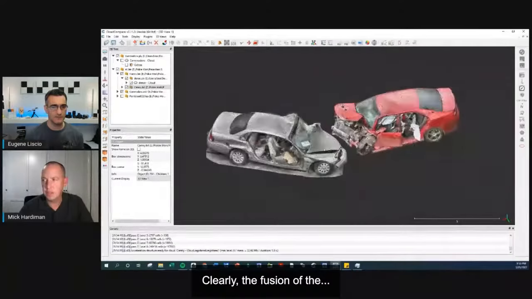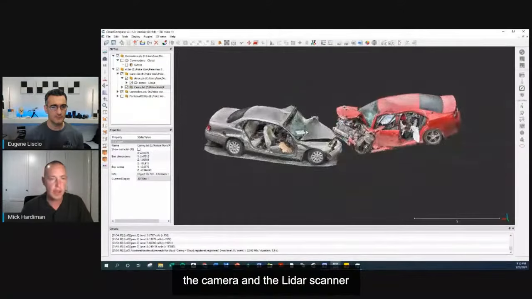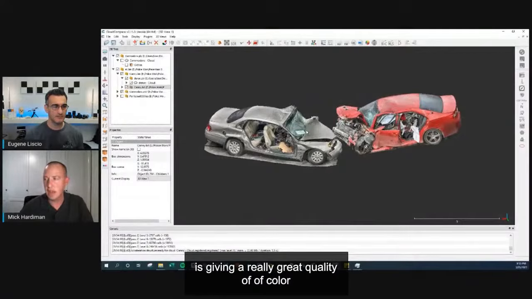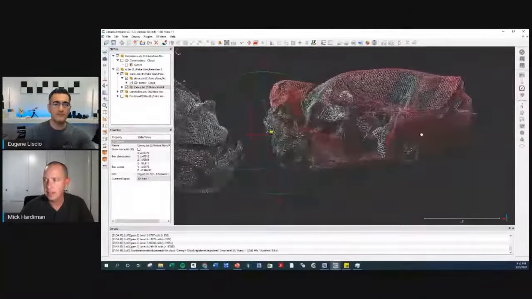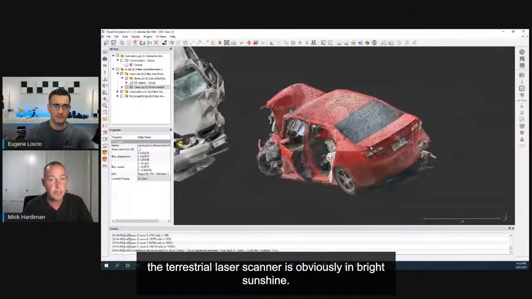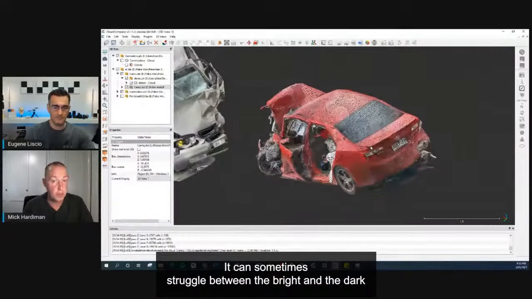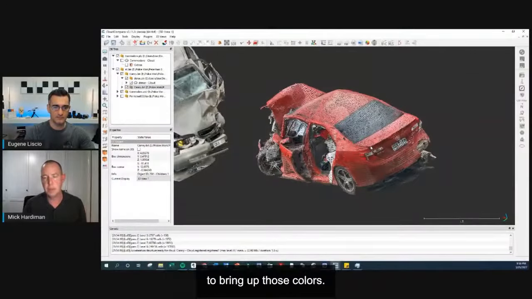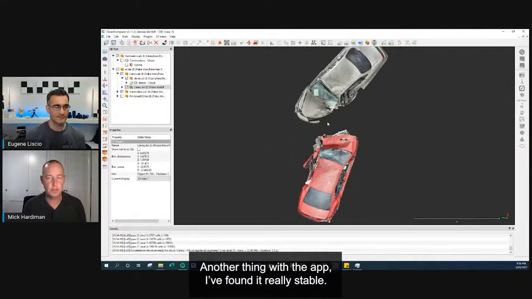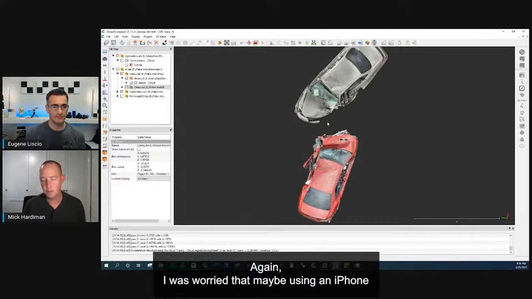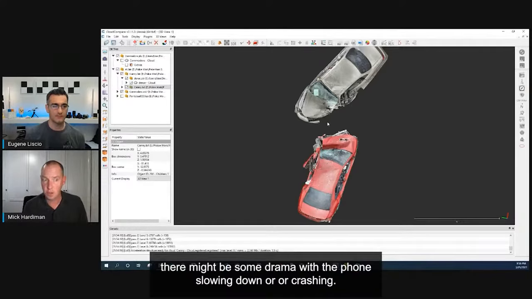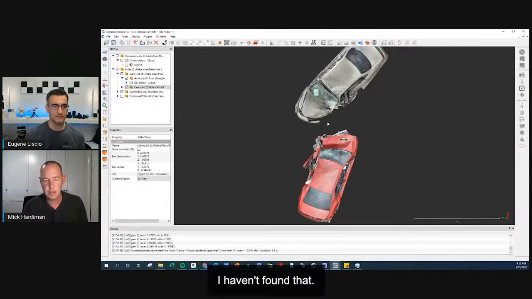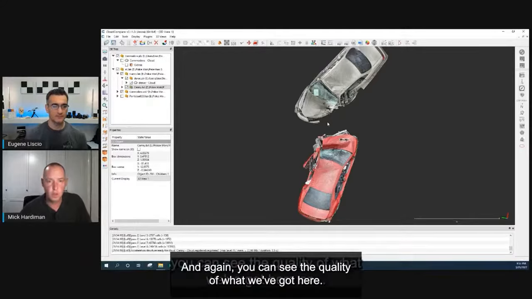Clearly, the fusion of the camera and the Lidar scanner is giving a really great quality of color. The terrestrial laser scanners, obviously in bright sunshine, can sometimes struggle between the bright and the dark to bring up those colors. The other thing with the app, I've found it really stable. Again, I was worried that maybe using an iPhone and dealing with point clouds, there might be some drama with the phone slowing down or crashing. I haven't found that. And again, you can see the quality of what we've got here.